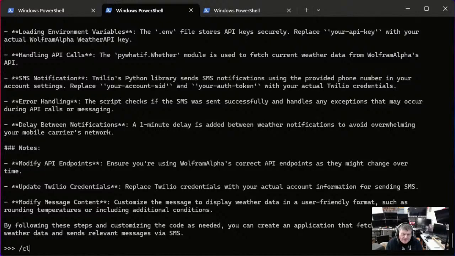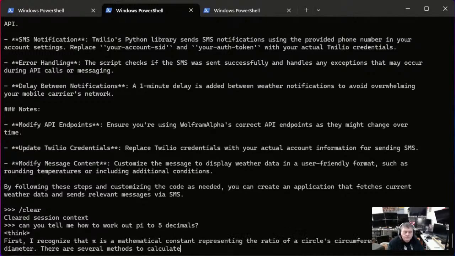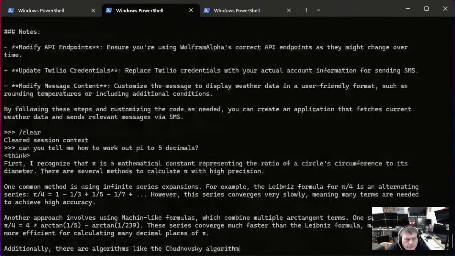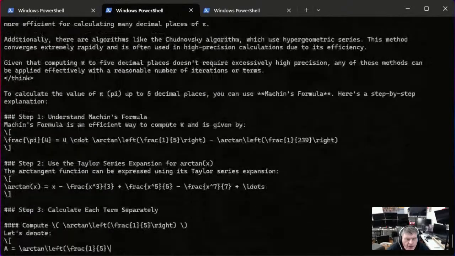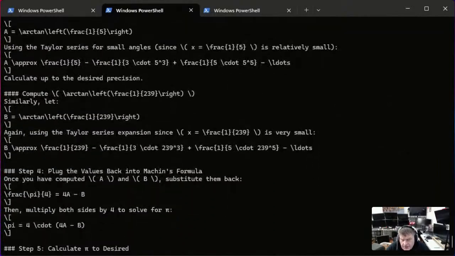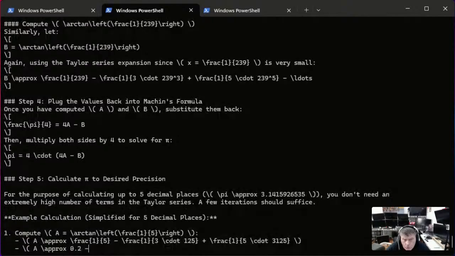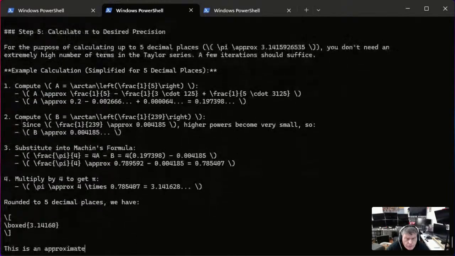So I'm going to clear the session context and I can ask it another question. Can you tell me how to work out pi to 5 decimals? So it's thinking. And you'll see it talks to these different approaches. And then it's showing you how to do this. And let's see if it does an explanation here again. And clearly this is markdown format, which is interesting.